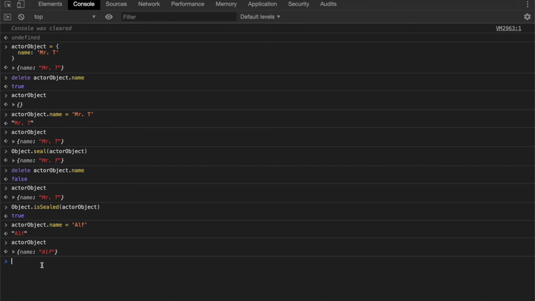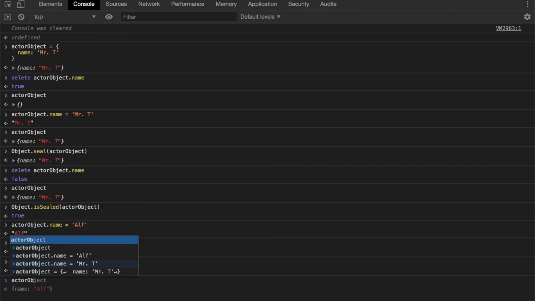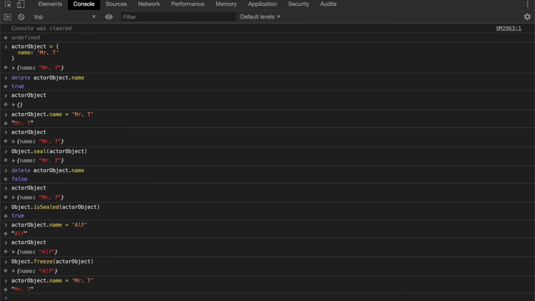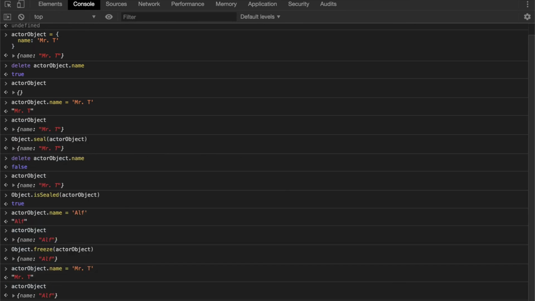So in that case, we want to use the object.freeze method. Just like the object.seal method, we'll pass the object into the parameters, and the name of our object is the actor object. Okay, so it is frozen. So let's try actor object.name equals, let's try to bring this back to Mr. T, and see if that changed. No, look. So the name is still Alf.